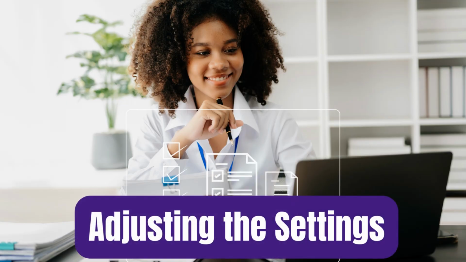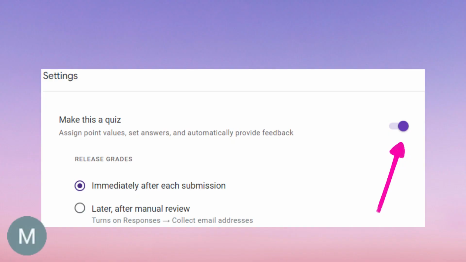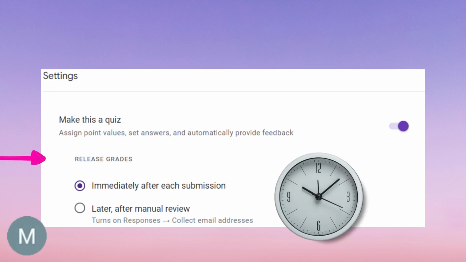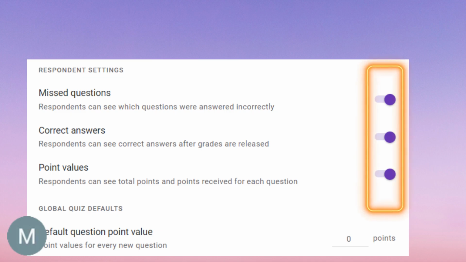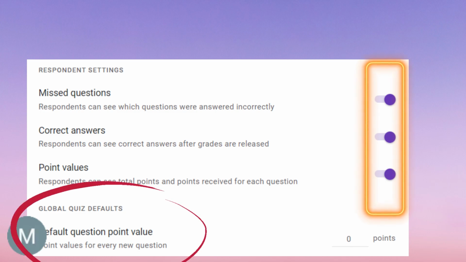Quickly adjusting the settings is key to easy grading. To turn this from a form to a quiz, simply activate Make this a quiz in the Settings tab. You will get to decide when grades are released, immediately or after manual grading. In the Settings tab, you can also adjust what the respondents get to see after the quiz, like questions they missed, correct answers, and the point values. You should also adjust the point value per question in this section.